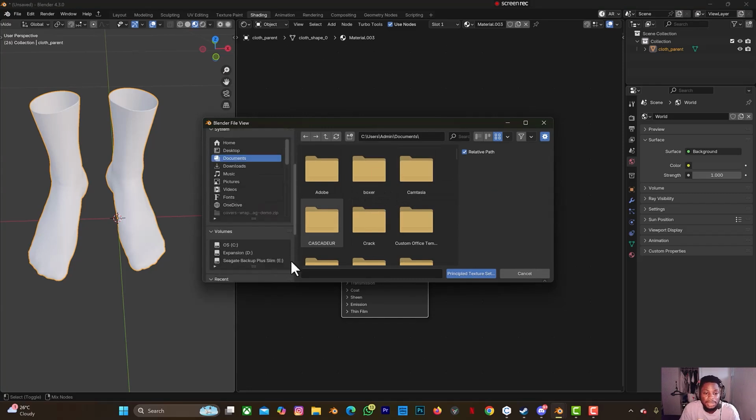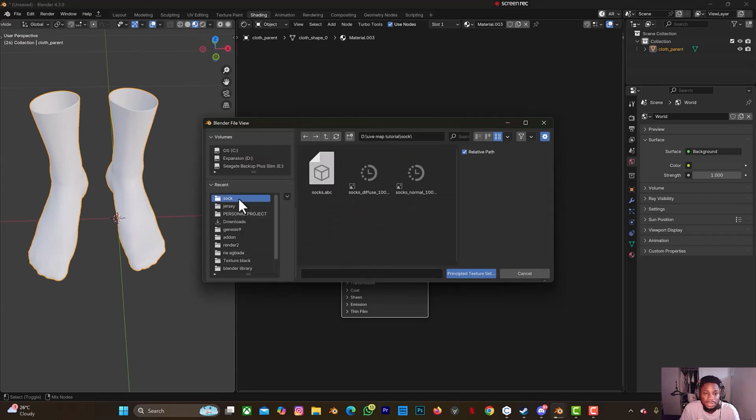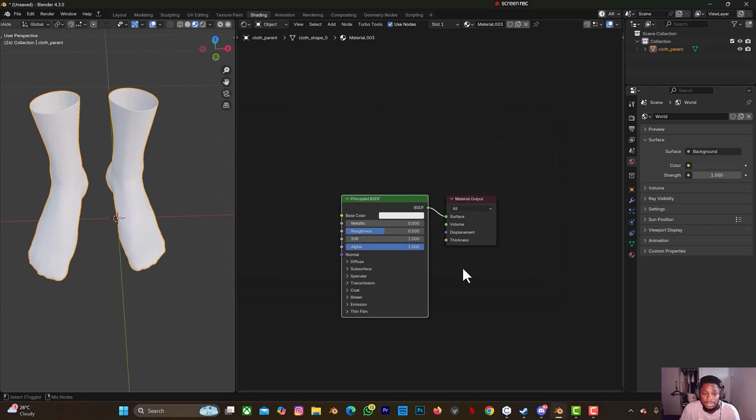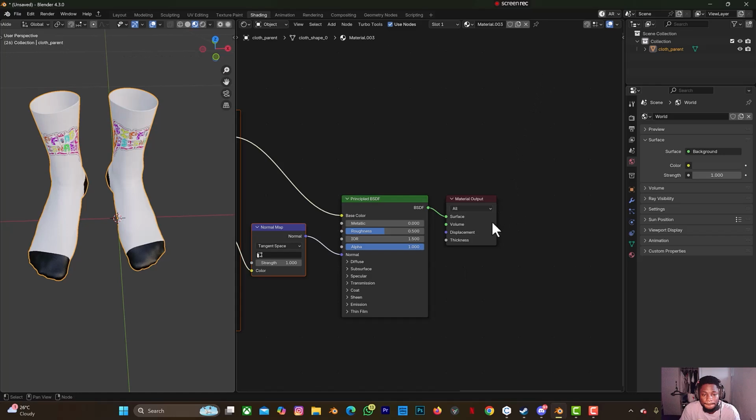So let me go back to the socks again. So this is the texture. I'm going to select both. Hold Shift and select both and the Principled BSDF. So now we have this. This is the slider I'm talking about. So just drag your roughness to probably 0.7 something or 0.8 something.